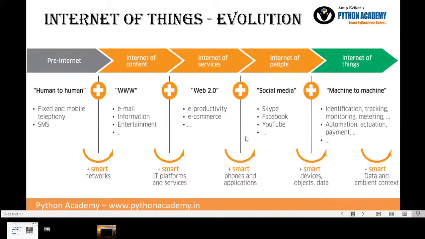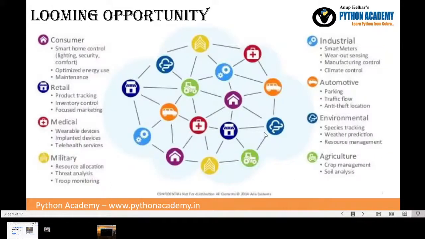Now going on to the next, what we are talking about is that there are so many applications looming around. It is not a single thing, there are so many applications. I have listed some of them, like consumer, retail sector, medical sector, military, industrial, automotive, environmental, agriculture. You just say the name, and we will have some IoT application sensors attached to that. And then there are many examples I have added, like smart home control, as I said just now, optimizing energy use, maintenance. So many things are there.